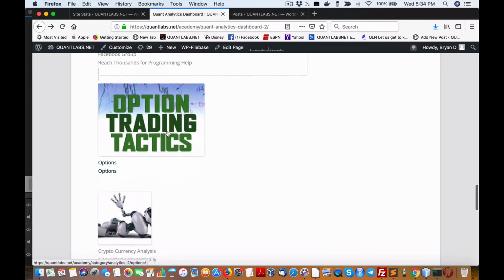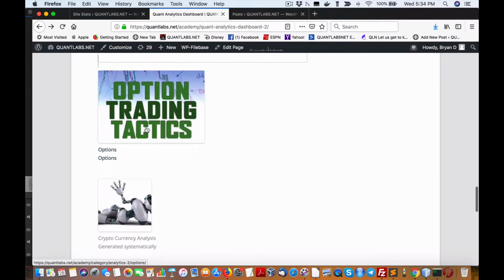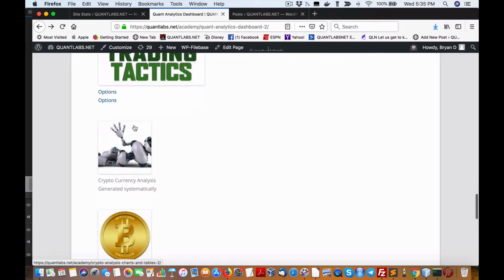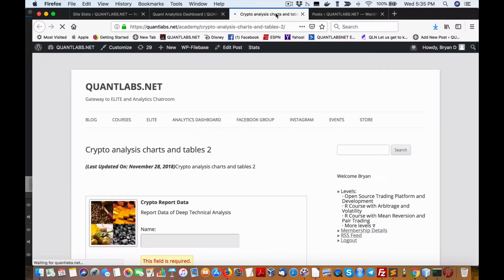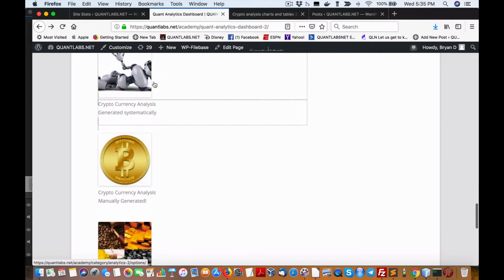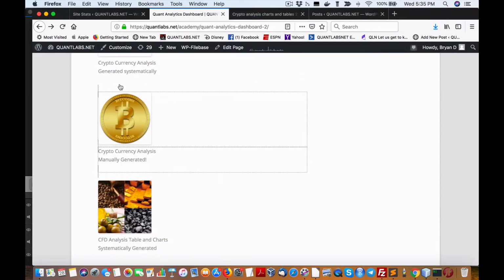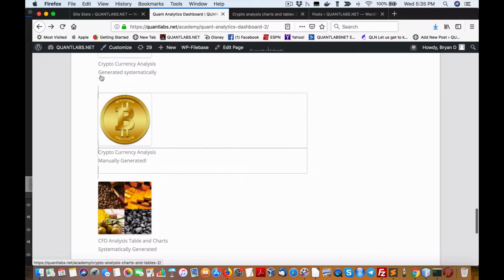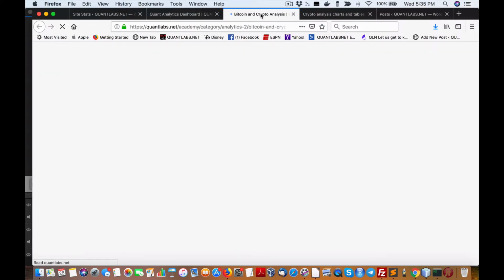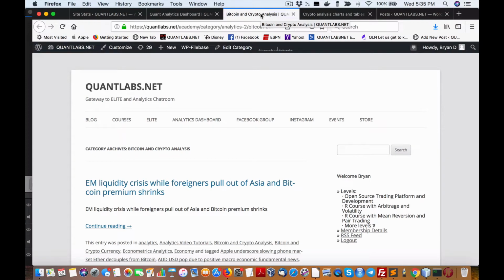Then we continue with our other options for the signaling. Now, this is where it gets interesting. First is the systematic currency analysis. Now, I'll show you how these work as we get to them. So here's the difference between cryptocurrency analysis generated systematically, and these are cryptocurrency analysis, but it's manually generated. And again, that comes from my Bloomberg analysis as well.